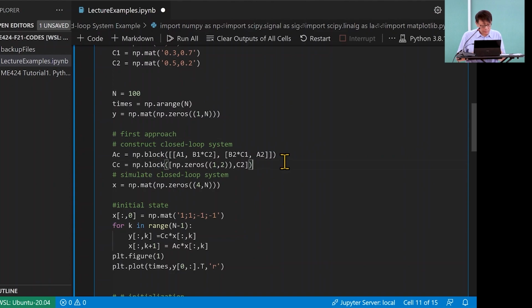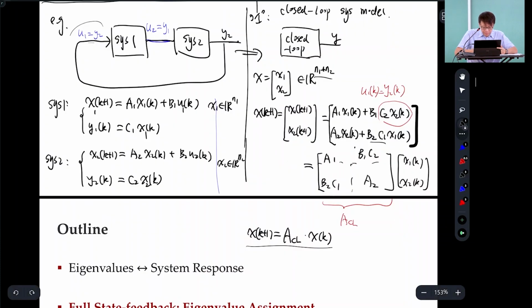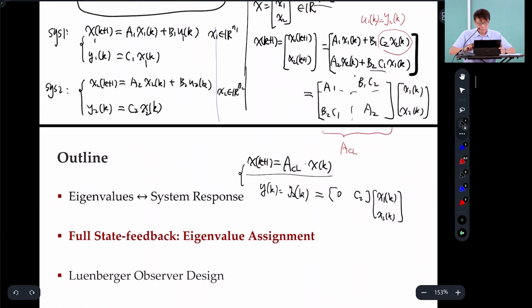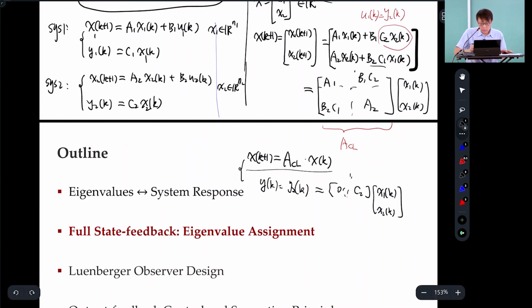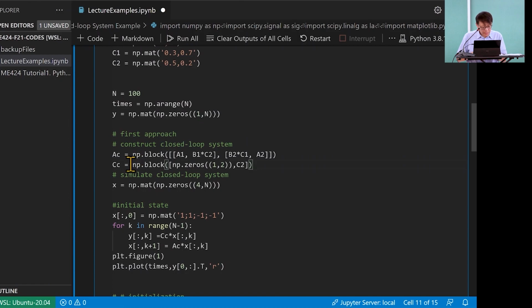And the C, I haven't derived C yet. My output is the y2 output. The output of the overall system, this y, is just y2, so this is nothing but 0, C2 times x1 and x2 of k. Those are block matrices. Is that clear? In this case, my C is zeros and C2. That's it. Then I can simulate my closed loop system.